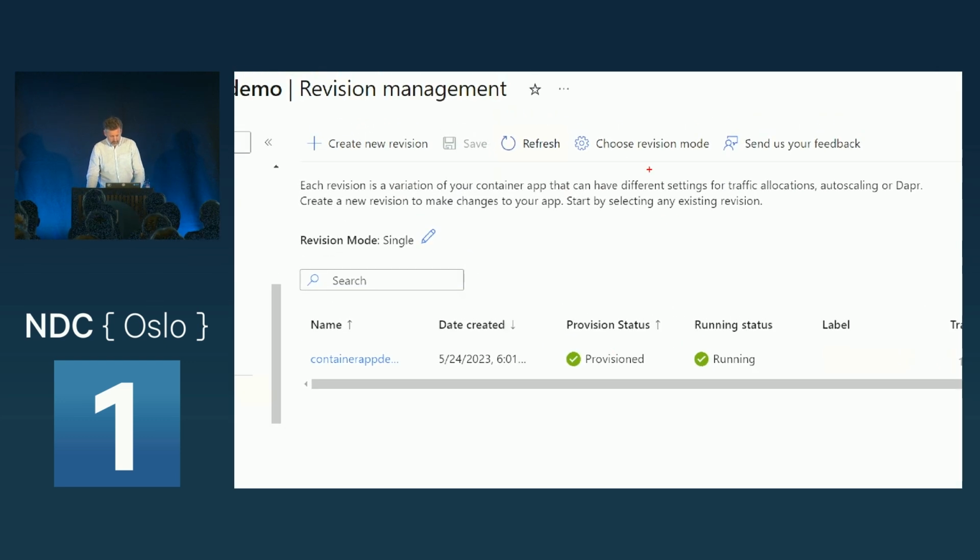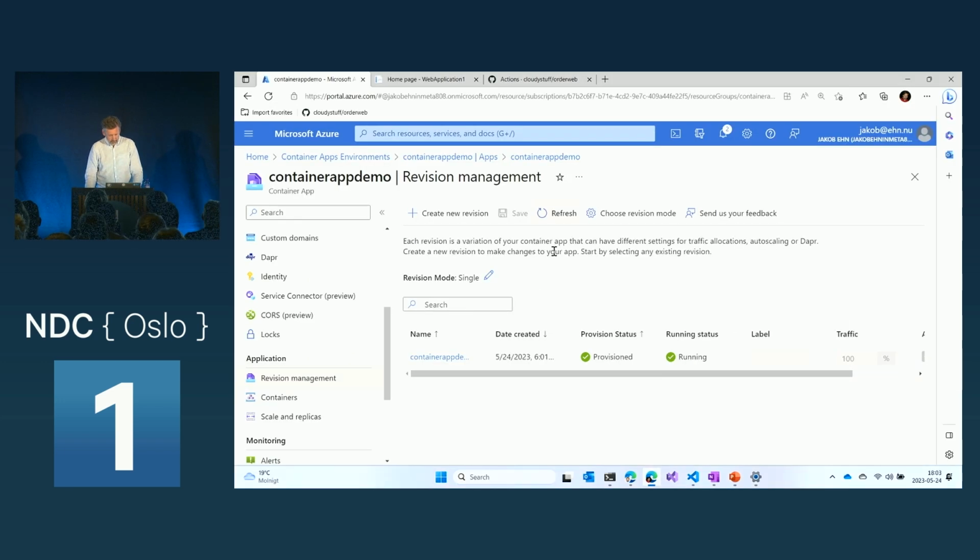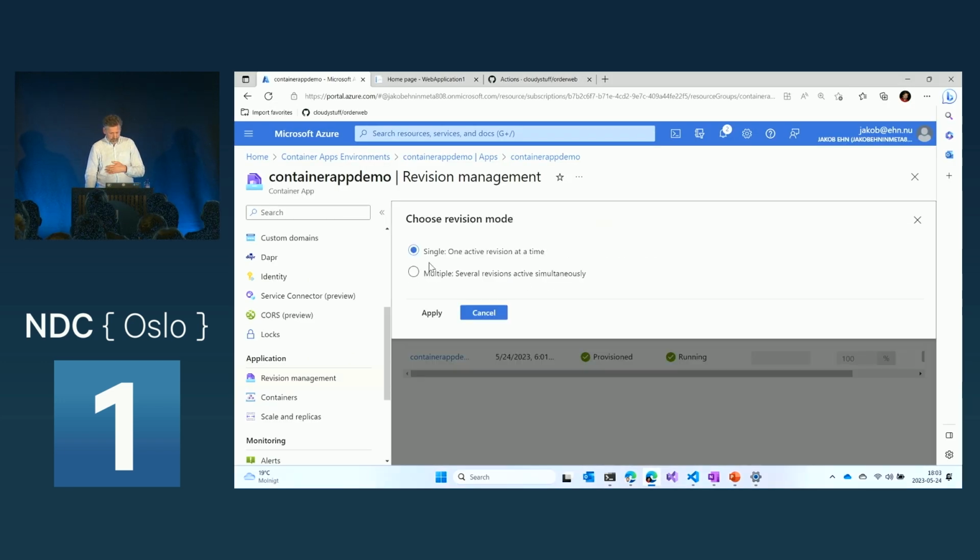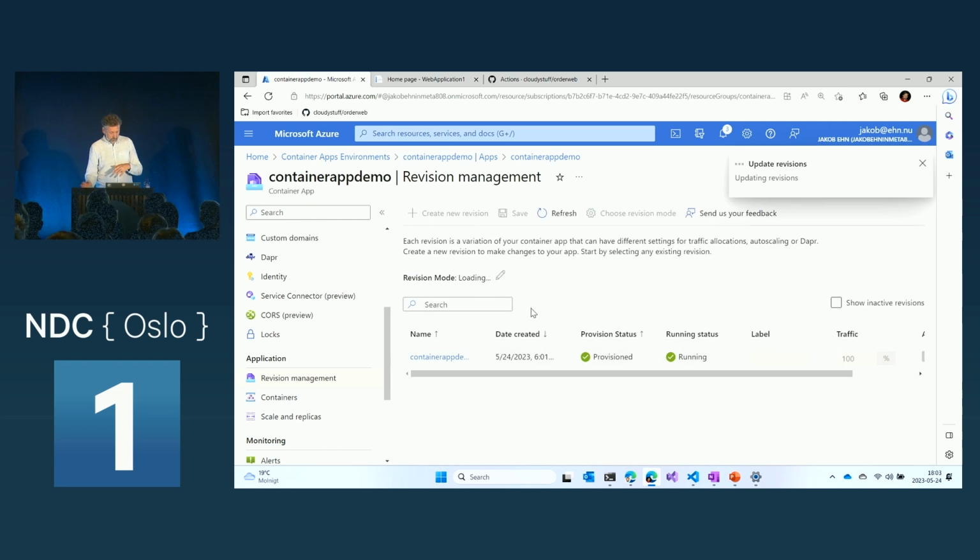you can see we have this thing called revision mode up here that we can change. Now it says single here, because that's the default. Again, that means that we only have one single active revision at a given time. But let's change this. I'm going to switch to multiple, and it says several revisions active simultaneously. So I'm going to change the configuration now.